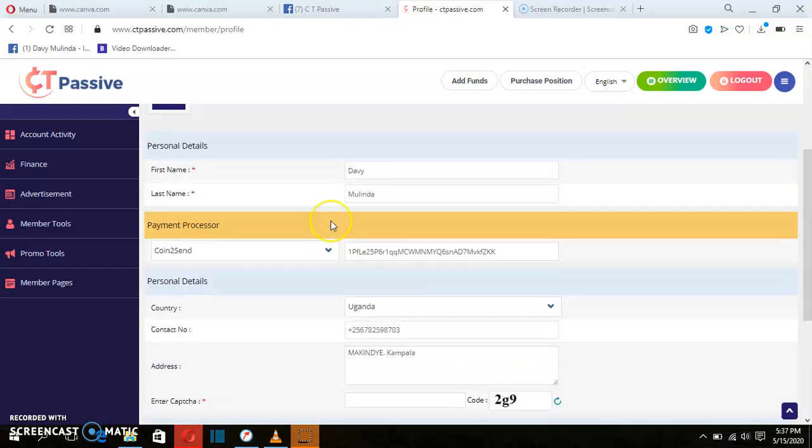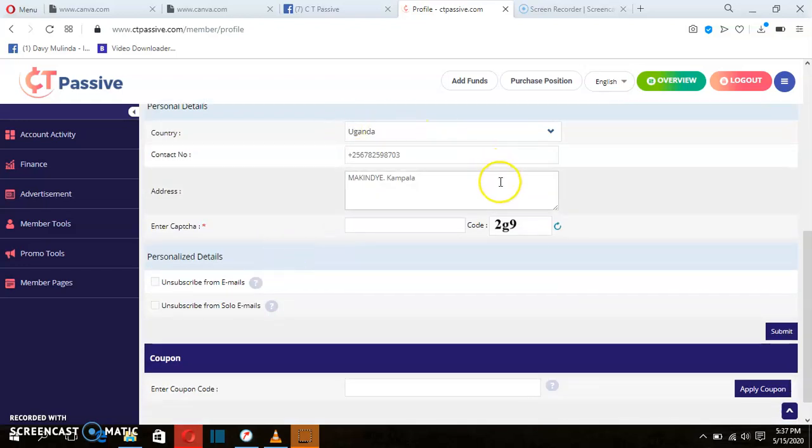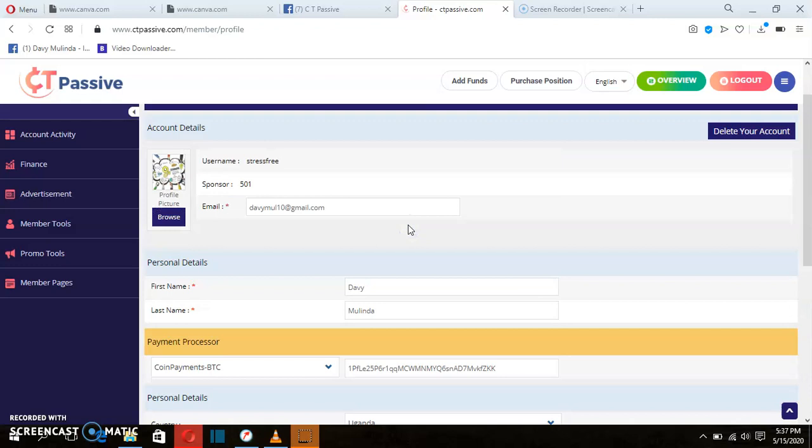Now there is also another trick. You might fill in everything and still the transfer fails. So where you see payment processor here, you can interchange. For example, if it was coin payments, you change it to coin to send. Or if it was coin to send, you change it to coin payments. And then you go down here, you enter the captcha.